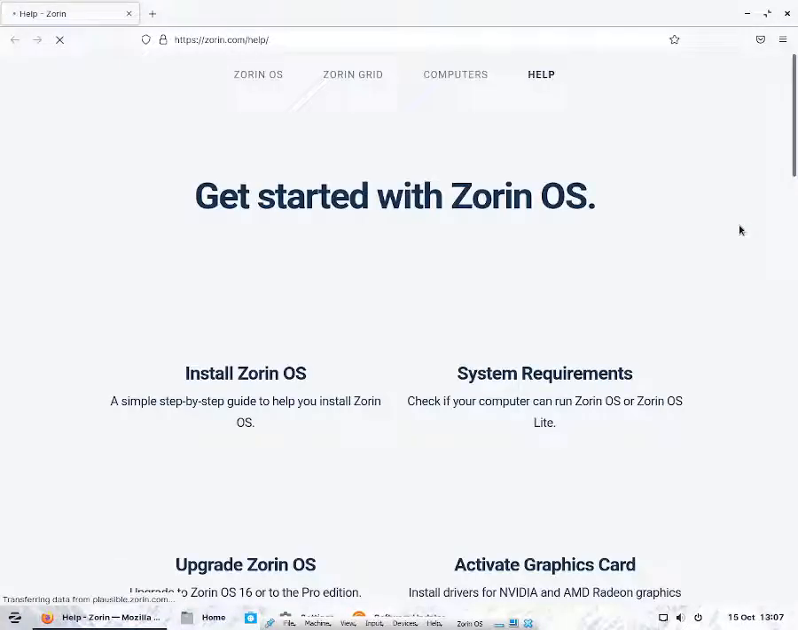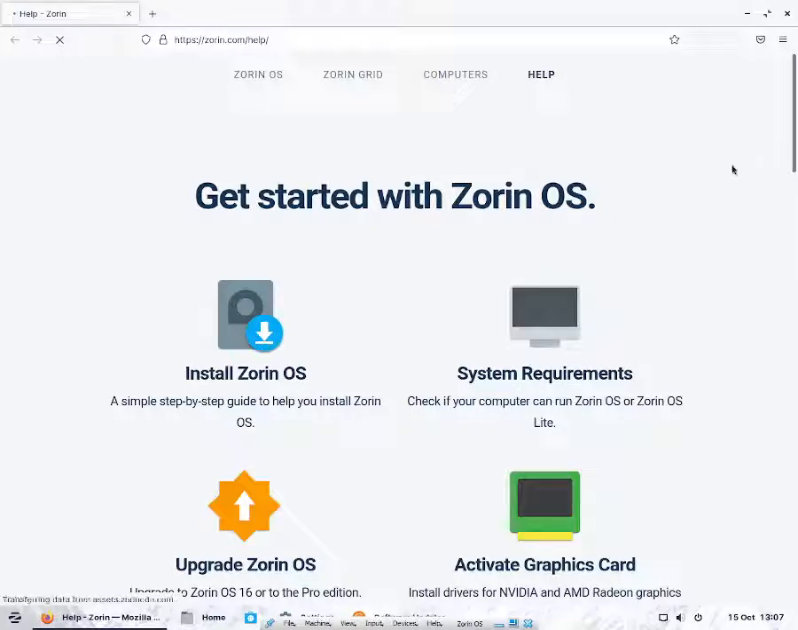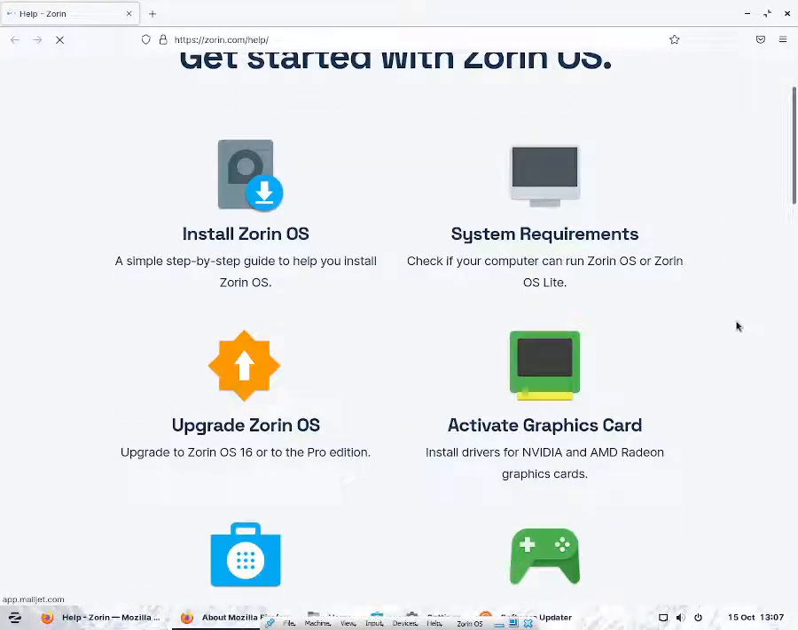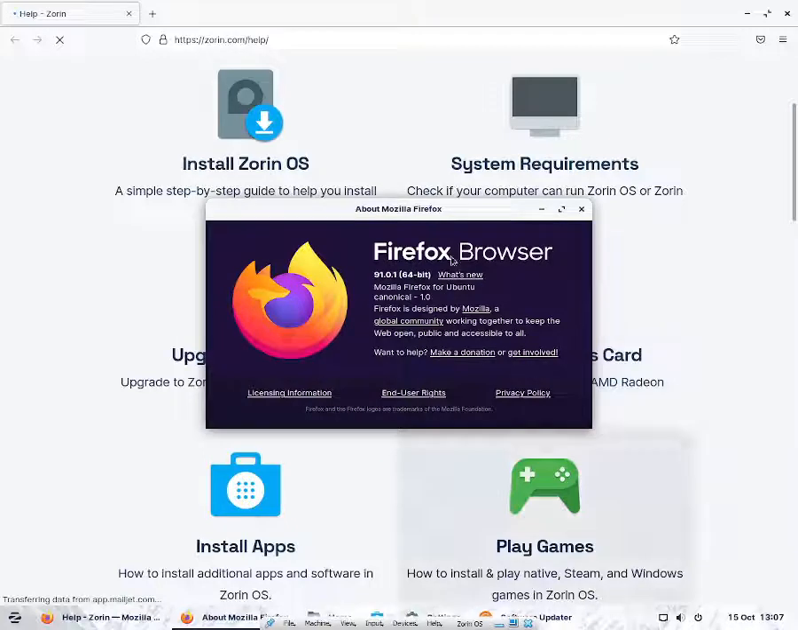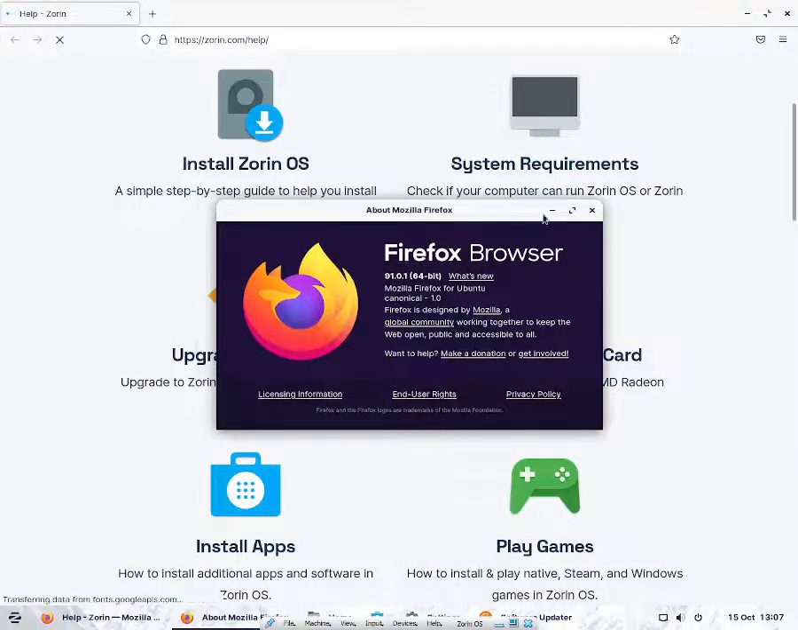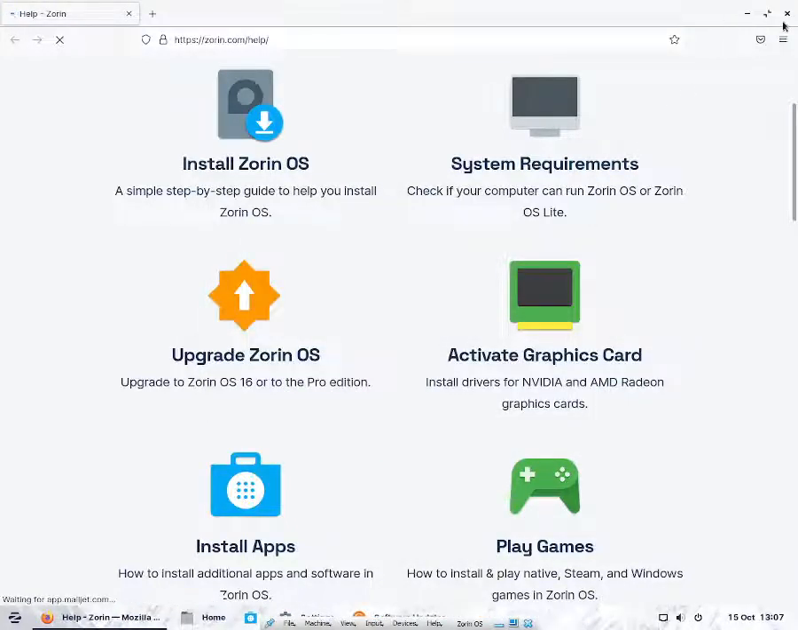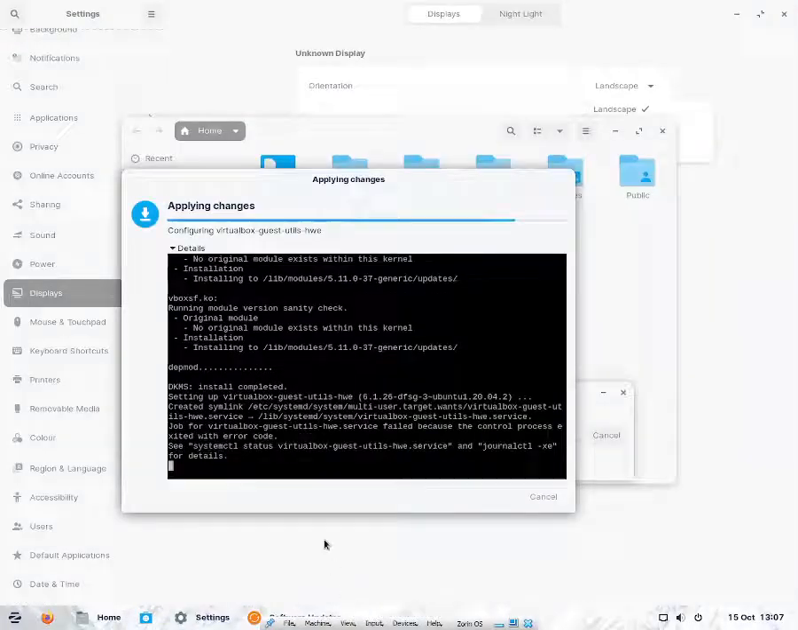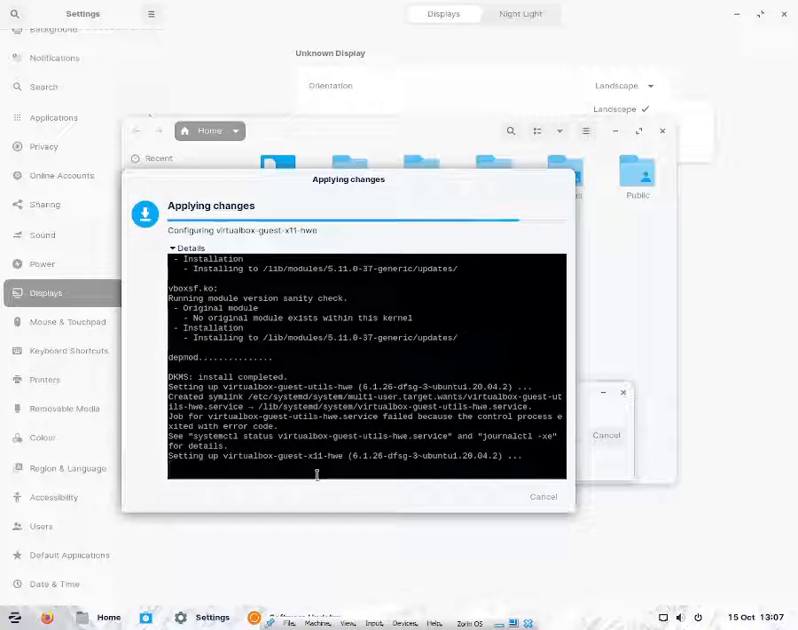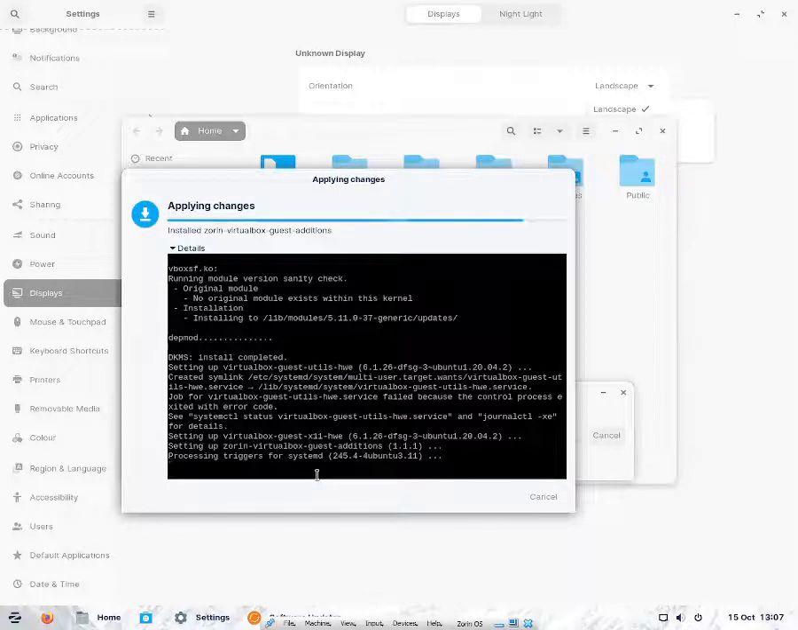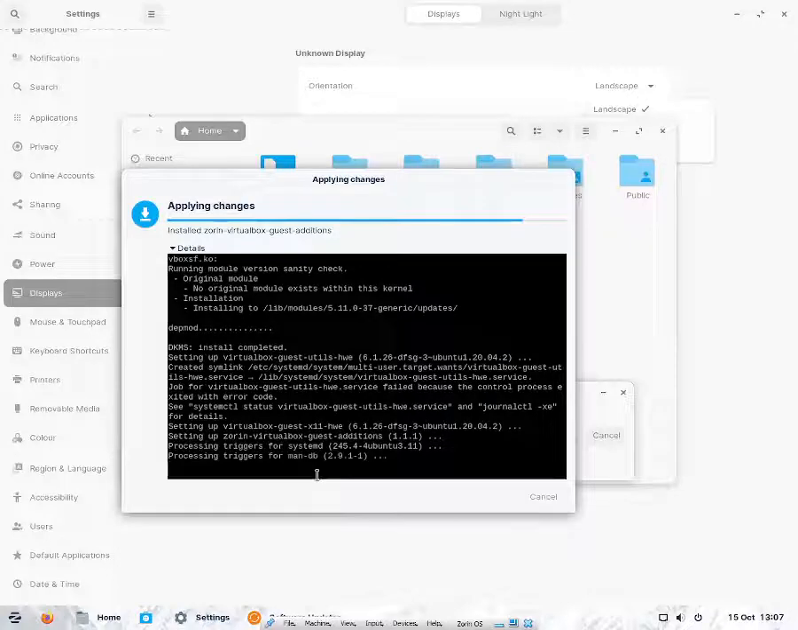It's probably like 92 because it does have an update. To find out, just go to About Firefox, and from here it should tell you what version of Firefox it comes with on Zorin OS. Okay, so this is 91.0.1, so this is a bit outdated. Okay, to close out of this, we can do that. So some software on here looks like it's a bit outdated. Okay, it should be done.